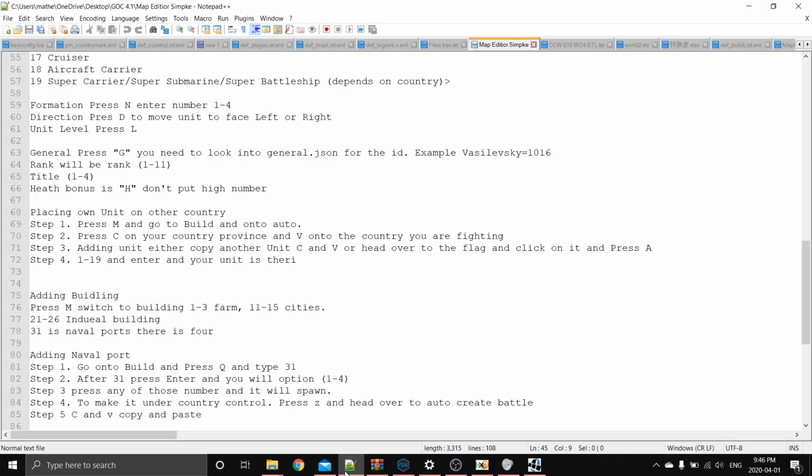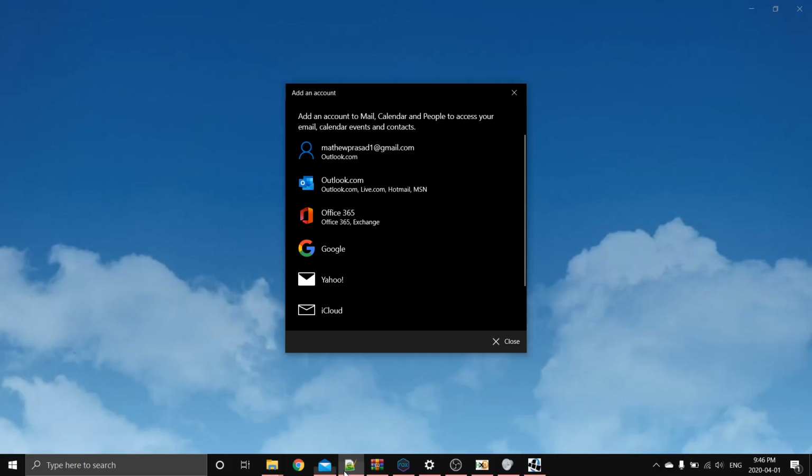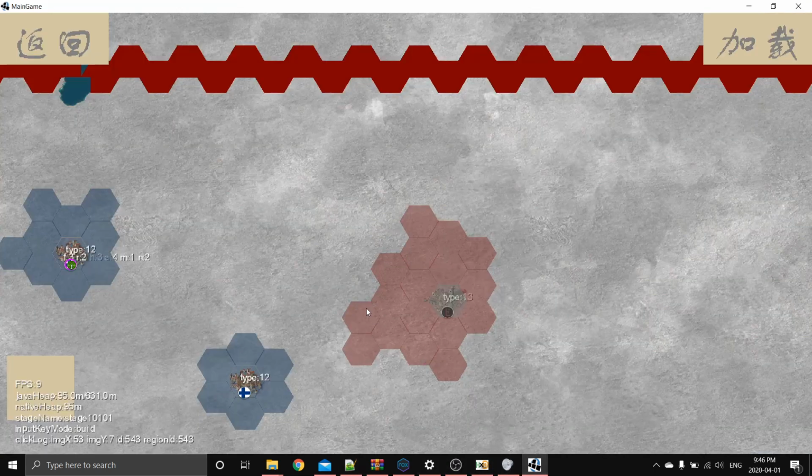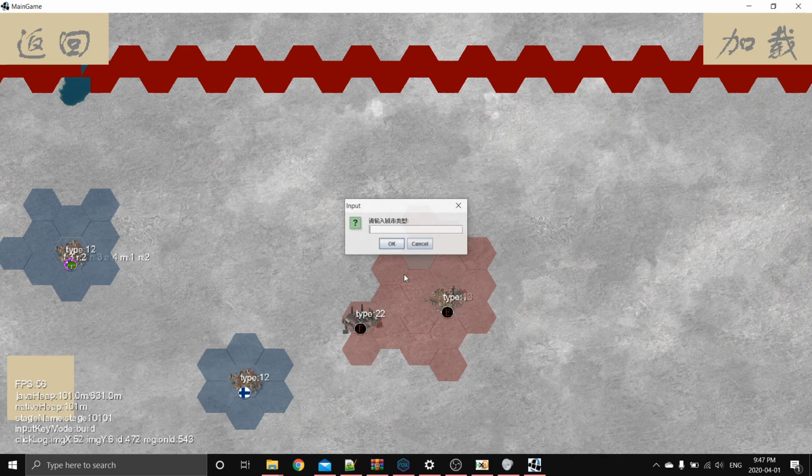So now let's take a look. If you want to add an industrial building, which is 21 to 26, you press Q, 20, we'll try 22. This is under here. And a farm will be like 1 to 3. So we'll do 2.